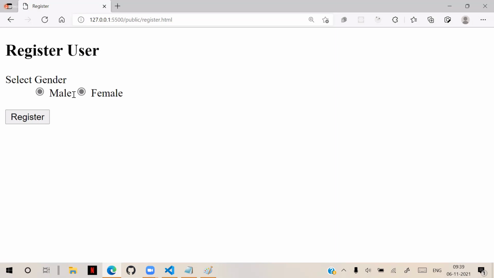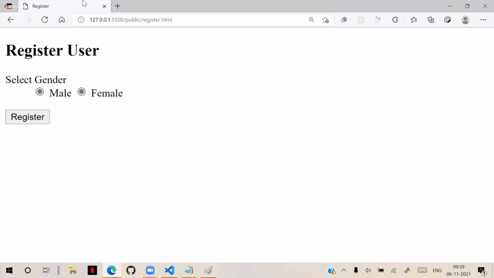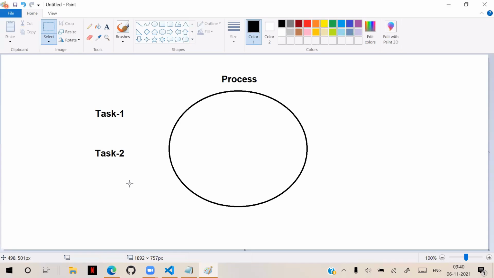When will they come out? If I reset the process, then the two tasks will come out. That means when I refresh the page, these two tasks will come out. That's what happens. So this is generally how the process is working.